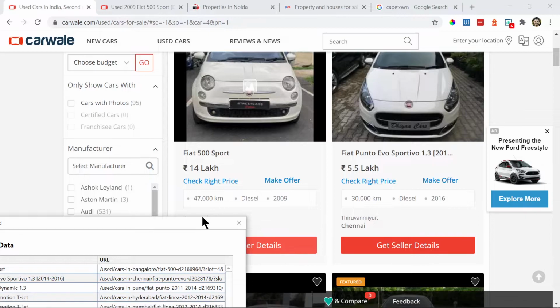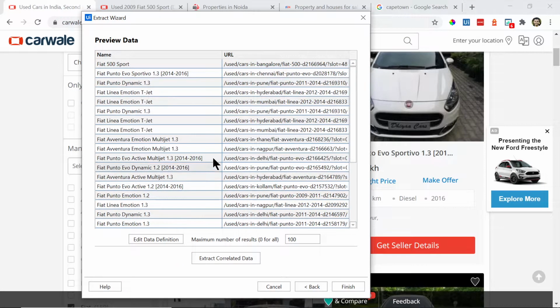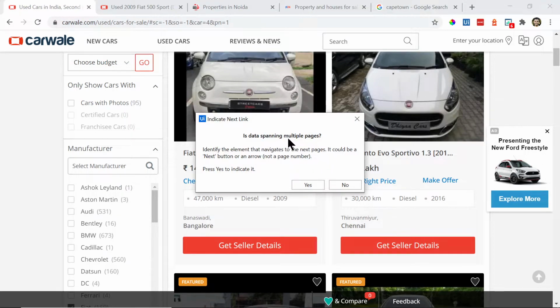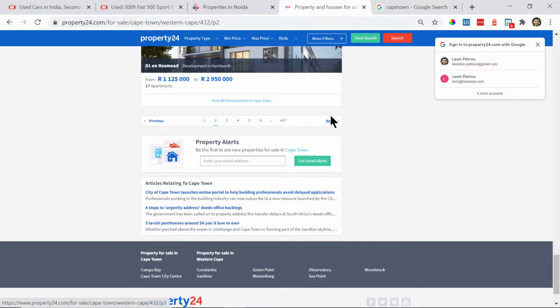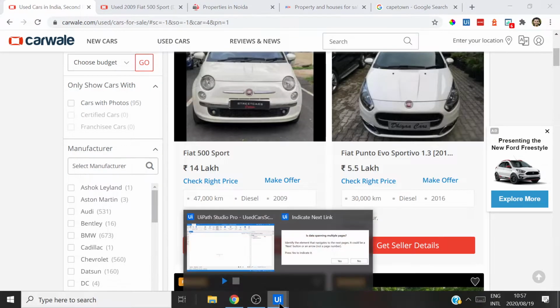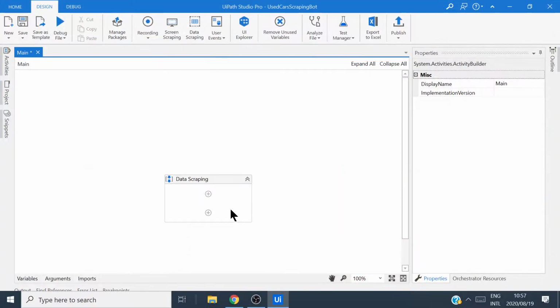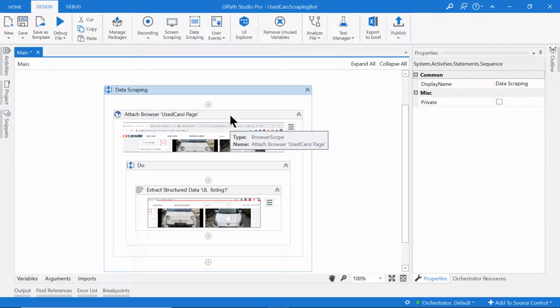Right, so we can see here that this has now scraped a limited number of items, and we can even set here 0, right? So this will scrape the maximum number of results. So it'll basically be all of them that it can scrape. And then I'll click finish. All right, then it says, is data spanning multiple pages? And then it says it could be a next button or an arrow, not a page number. Press yes to indicate it. So of course, we can't do that here because, like I mentioned, we don't have the next button option like we do on other websites. So I guess here I'm forced to click no, and there is the activities the wizard creates for us.